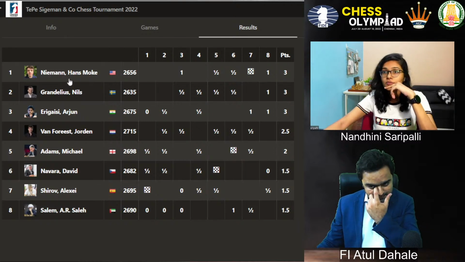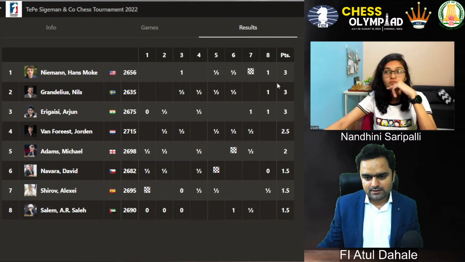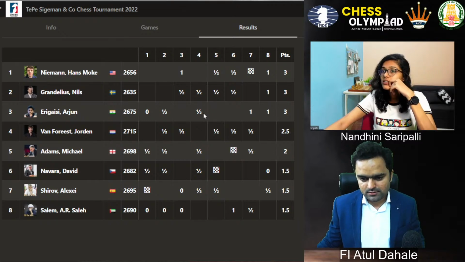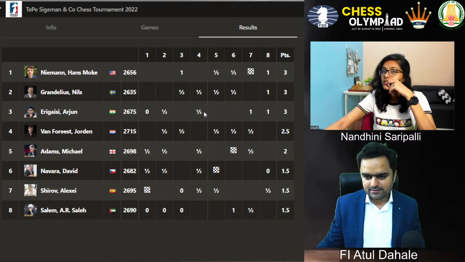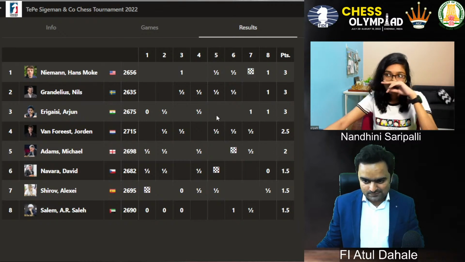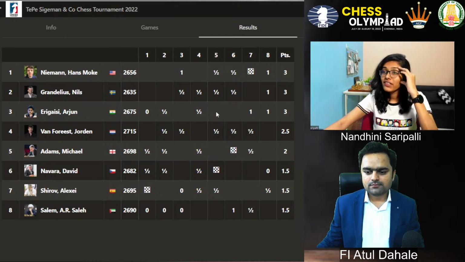Hans Niemann is there on 3 points. Nils Grandelius is also on 3 points, and Arjun is also on 3 points. So he was playing against Van Foreest, who was on 2.5 points. But now they have drawn, it is already adjusted here. And two rounds are left, right? Two rounds are left, no? Two rounds are left, I'm saying.